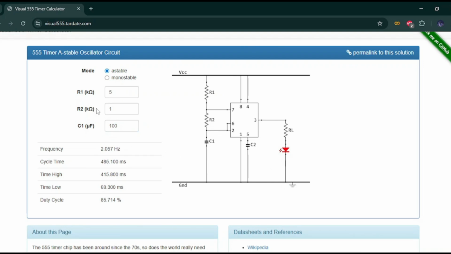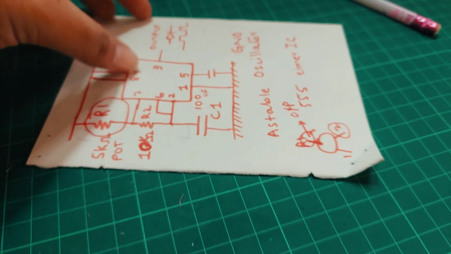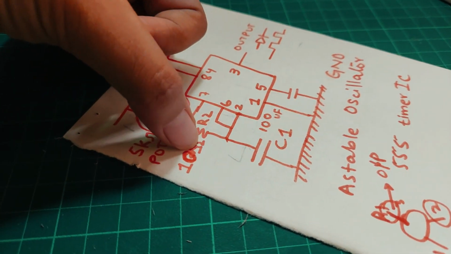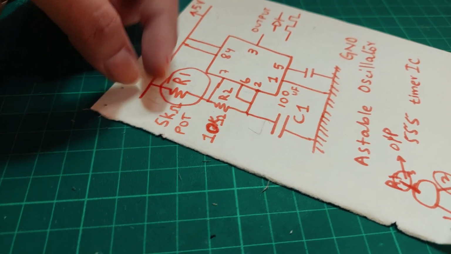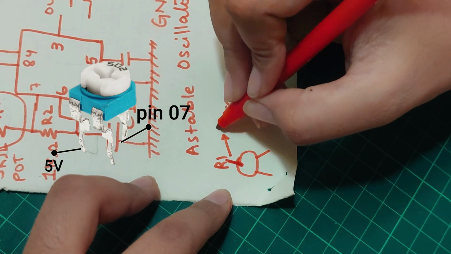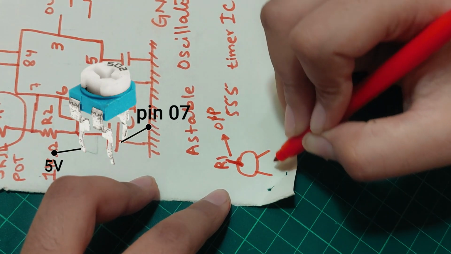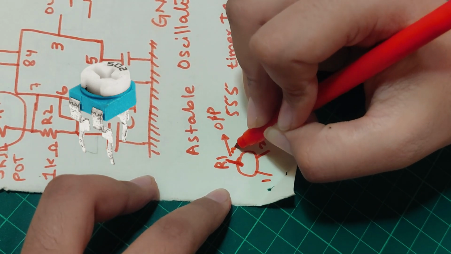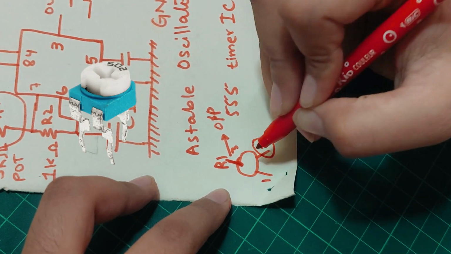So what I'm gonna do is, instead of using fixed resistances, I'm going to use a potentiometer. These are the final values I'm going with. I'm using a 100 microfarad capacitor, a 10 kilo ohms resistor, and a 5 kilo ohms potentiometer. So you can use one leg here, which is gonna be the output, and then you can use either this leg or this leg. Okay, so I'm gonna use this one and this one.